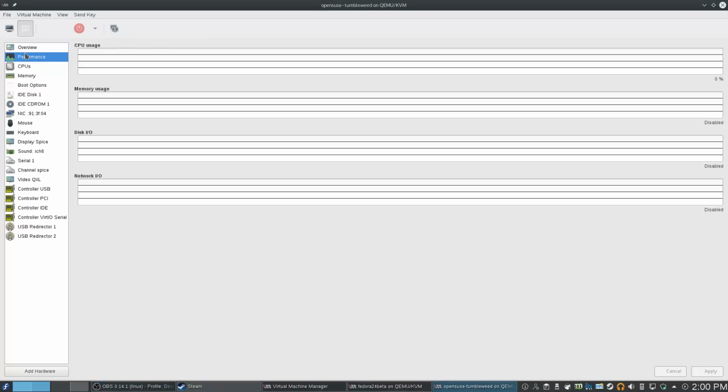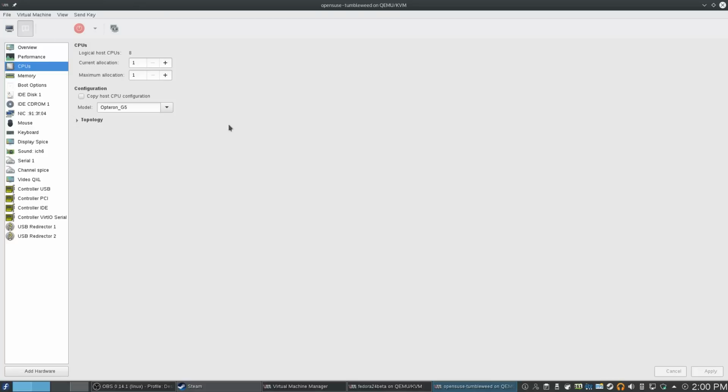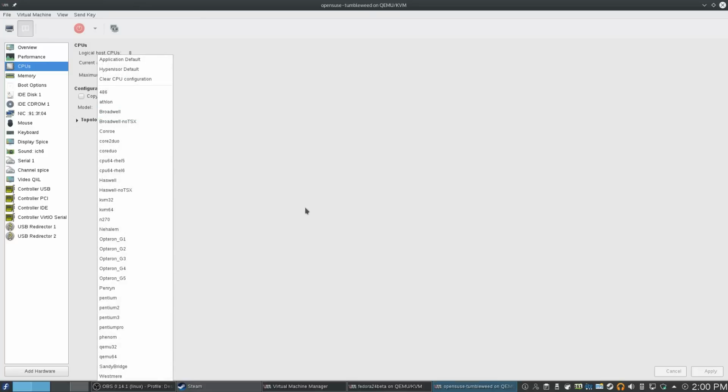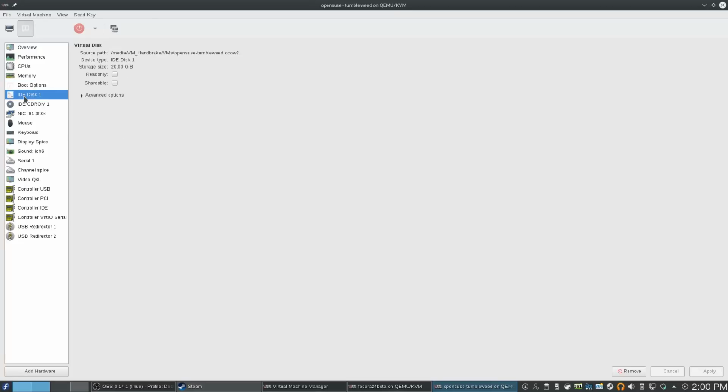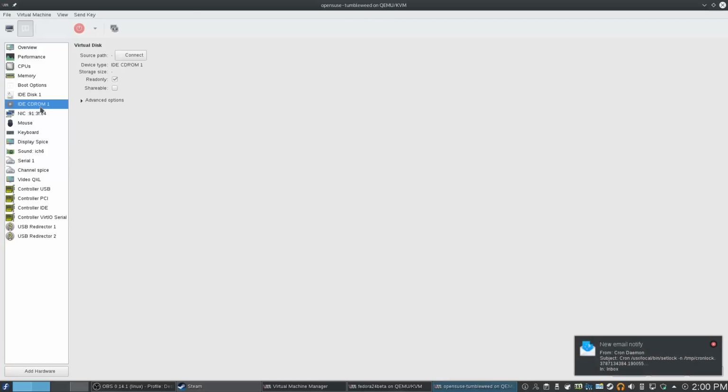So here's some performance metrics. The CPU that's being emulated, it's an Opteron G5. It could be any of these. You can set topologies and stuff like that. How much RAM it has. What it's booting from. Here's the disk that's attached. No CDs or DVDs attached right now.